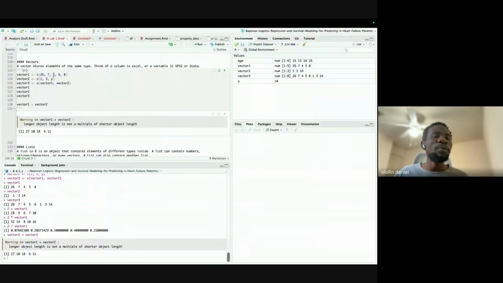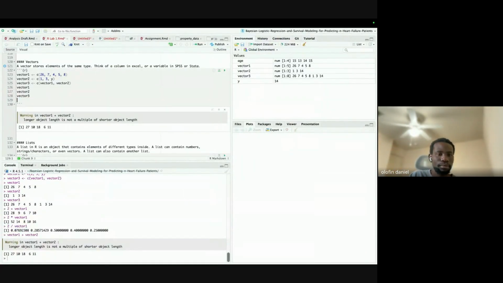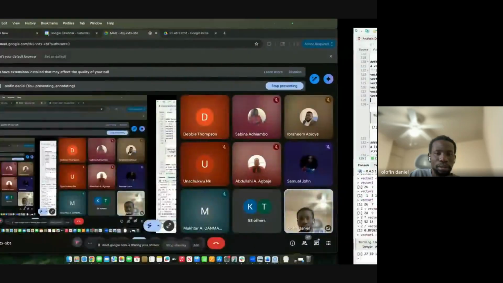And we have something we call vector reuse, or recycling. It's going to go back to the first object again and add it to 5, and this 3 added to 8. I don't know if you get it. After adding them together first, it's going to reuse those values again to add up to the last observations in the vector. So that's how it works.